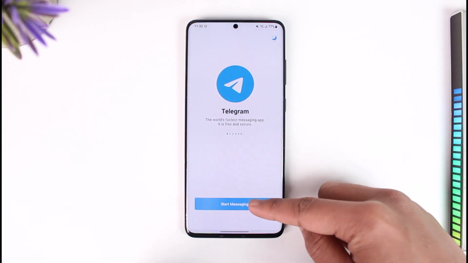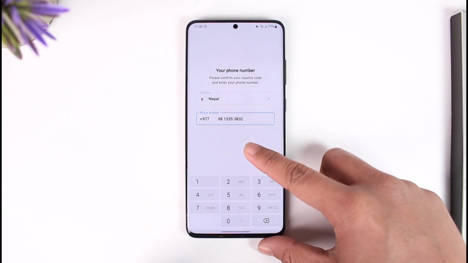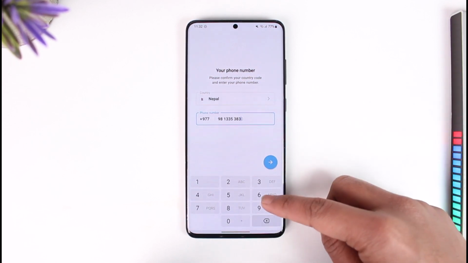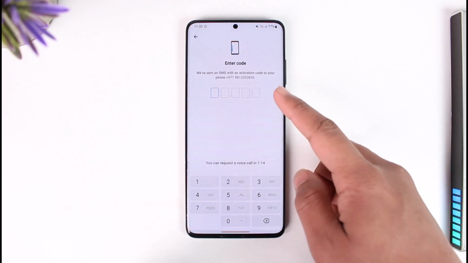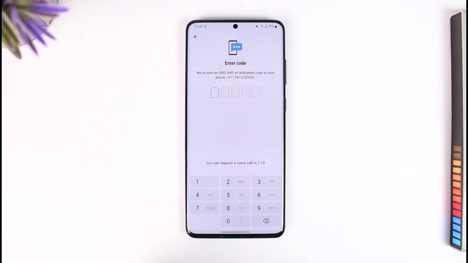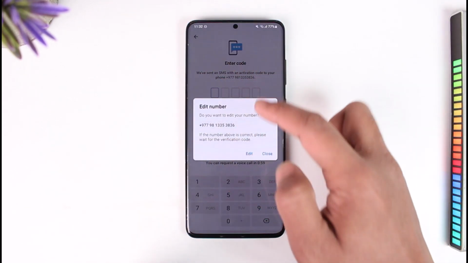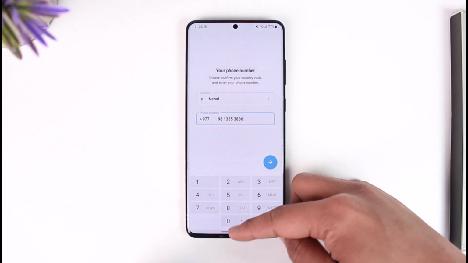You can just tap the start messaging option that you can find over here, and all you have to do is enter your phone number here and then hit the arrow icon. As you can see, all it will ask you is to enter the activation code that will get sent to your phone number. Once you enter the activation code, hit the arrow button, and from there on you'll be able to log into Telegram without your email. But the bottom line is that Telegram doesn't require you to enter your email to log in.